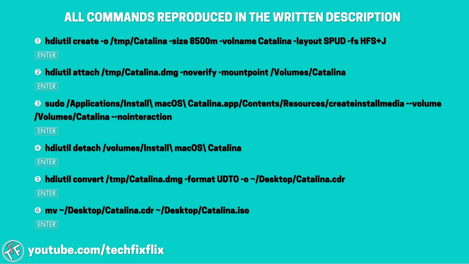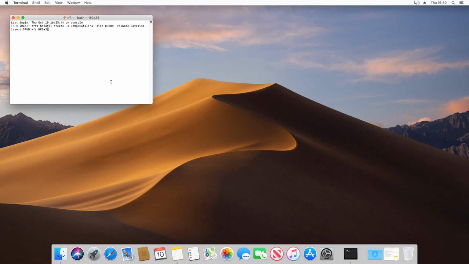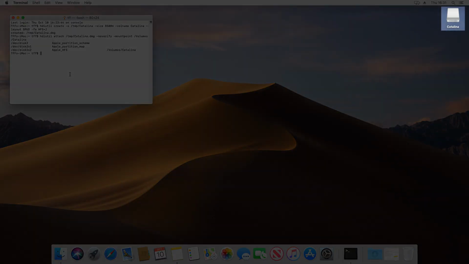These commands are also reproduced in the written description accompanying this video, allowing you to cut and paste them for accuracy, and all of the typed commands in this tutorial can be found there. The first command creates a temporary volume, where we will create our installation ISO, and after a moment, we see that it's been successfully created. The second command mounts the volume we've just created, and this is visually represented on the desktop.